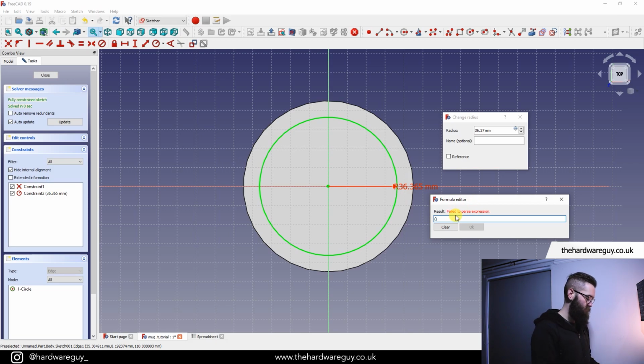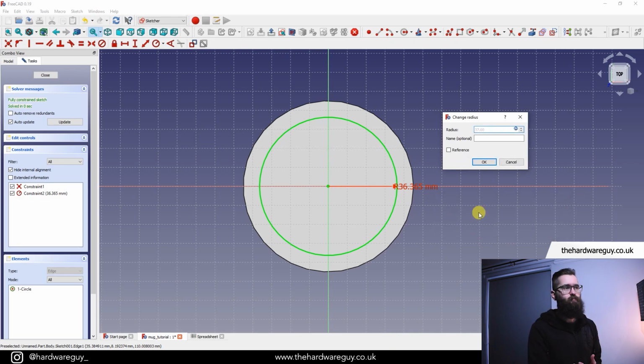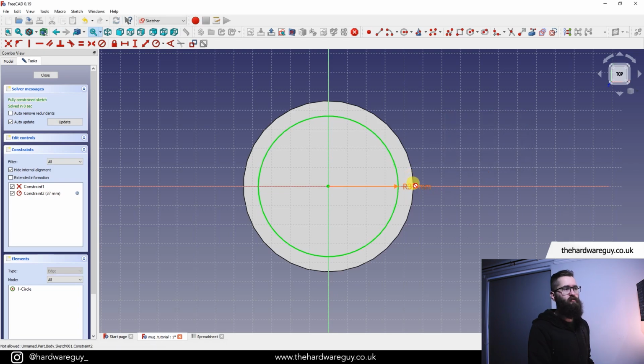So what we can do is do Spreadsheet.mug_diameter, divide that by 2 inside the bracket so that we get that 45. Then we're just going to subtract. We'll create another set of brackets, and we'll do Spreadsheet.mug_thickness, and you can see it's subtracted that, and our result is now 37. So if we hit OK, OK again, you can see that's now set up for us.